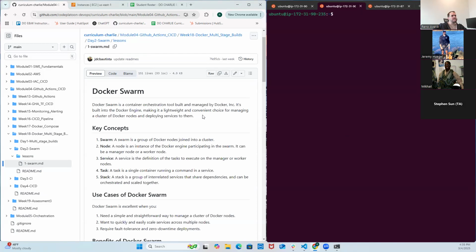Docker Swarm is a container orchestration tool built and managed by Docker. It's built into the Docker engine, making it a lightweight and convenient choice for managing a cluster of Docker nodes and deploying services to them. Awesome. Thank you for that. Yes, that is very true.